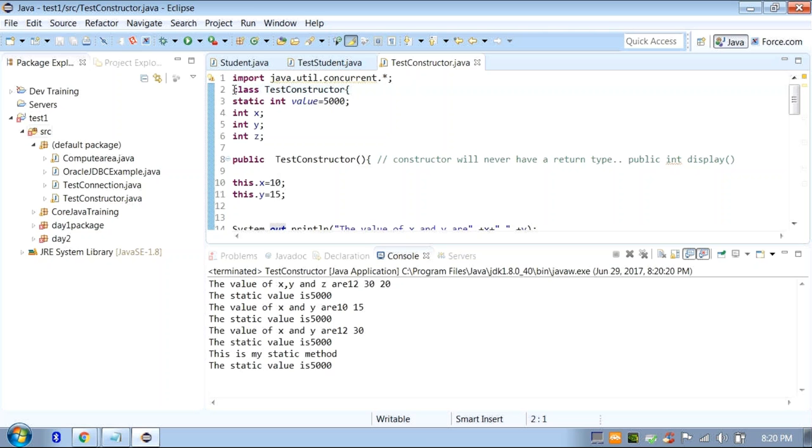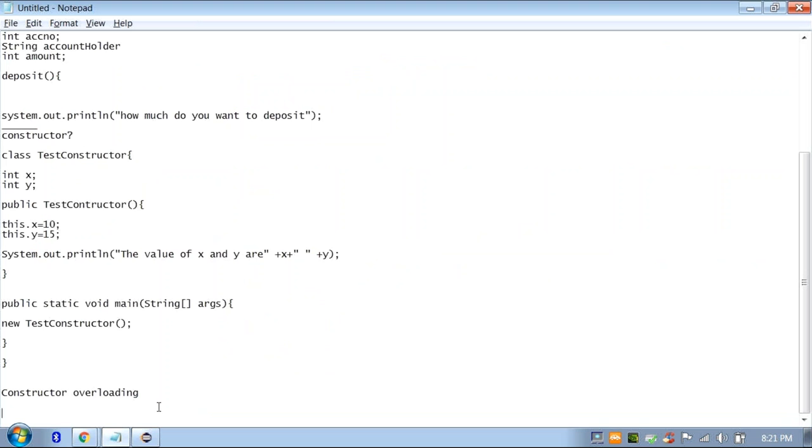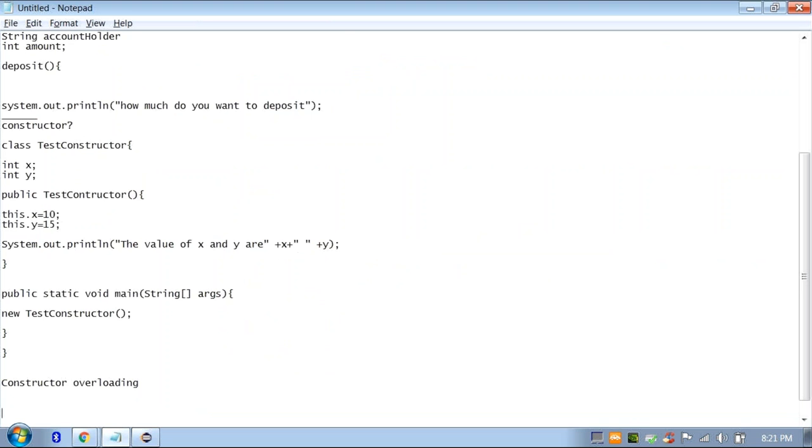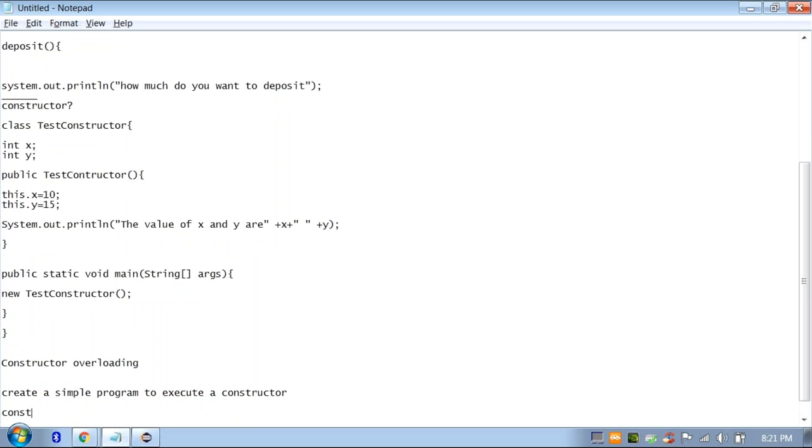Okay, now I'm giving you something to do based on whatever we have done right now. First of all, do one thing. Create a simple program to execute a constructor. Create a program to execute a constructor. Your constructor will display a message that this is a default constructor. All right, sir. Okay. Yes, do it please.